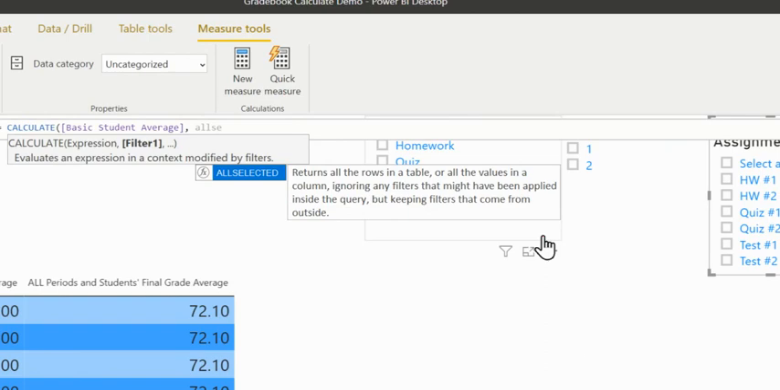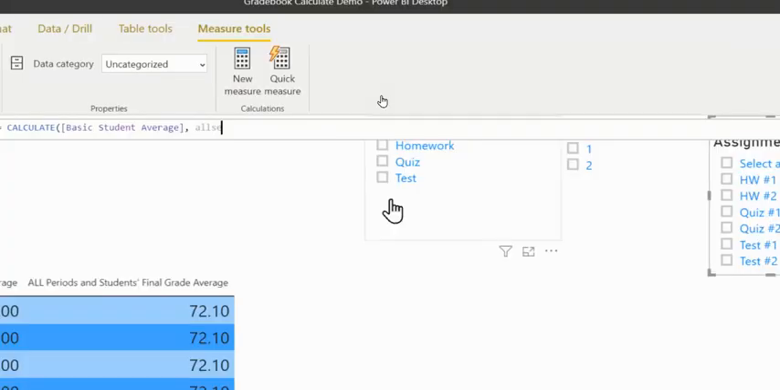What all selected is going to do is it's going to return all the rows in the table, so far nothing new, or all the values in a column, so far nothing new, ignoring any filters that might have been applied inside the query. Again, so far nothing new. That's what the function all did. It ignored all of our filters, ignored all the row level context. But here's the new part. It says, but keeping filters that come from the outside. Well, what do you mean by the outside? Meaning any slicer controls that we have on the report itself. So let's see how this actually works.